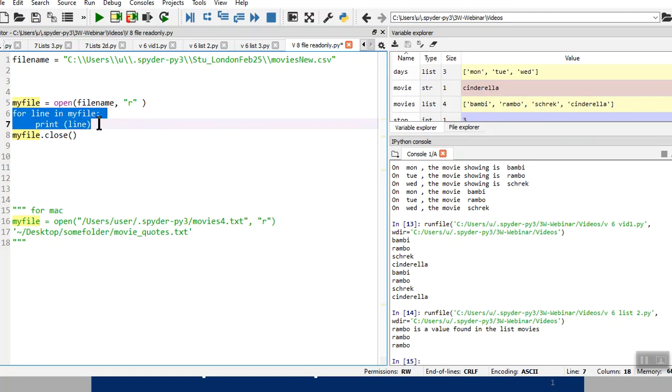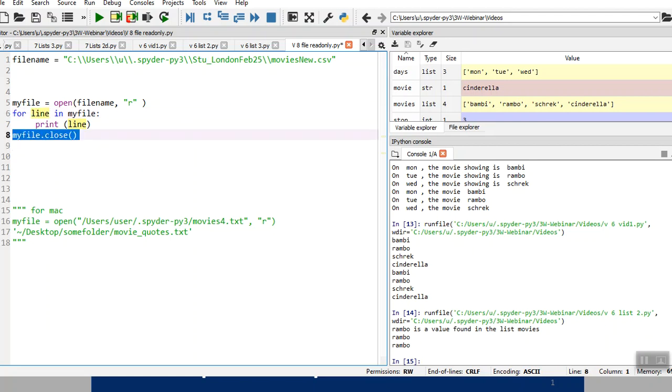And now it's very simple. You just use a normal for loop to iterate over all the rows in your file. So for line in my file, it will first read the first line, print the line, read the second line, print the line, read the third line, print the line, until it's done all the lines. So line by line iterates over the file, and then you close the file so that you don't lose the data.